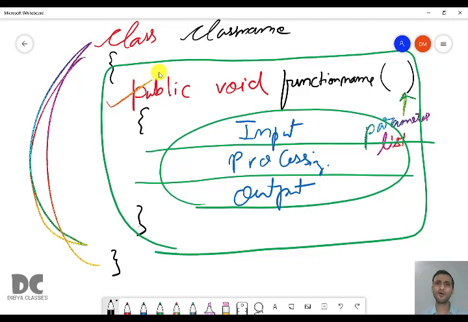In class 10, the format might change a little bit. That will come in class 10. Okay, don't worry, in class 9 you have to follow this syntax. So class name, public void function name, then input, processing, output, and then close. All the starting curly brackets should be closed, or else it will give you a syntax error. These are also part of syntax.